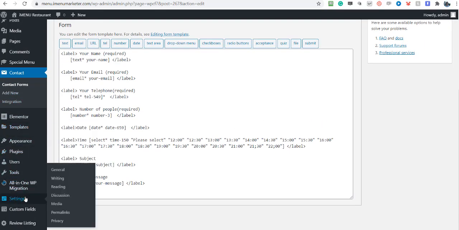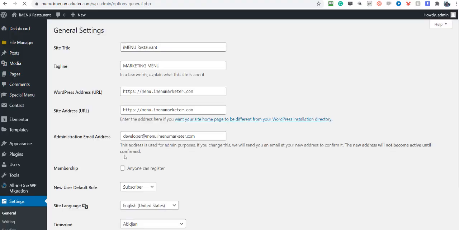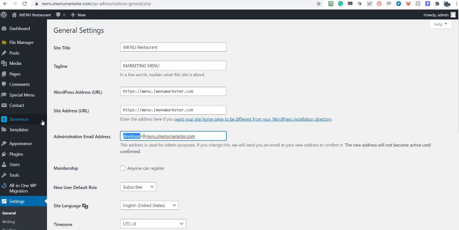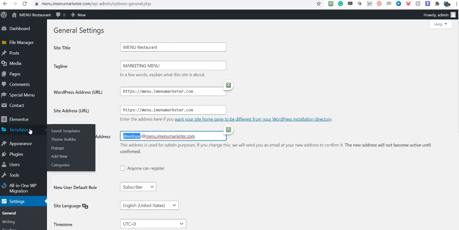Then you will come down to settings. Just make sure the settings are correct. You'll put in your restaurant name, tagline. Make sure these are all correct, which they should be after having swapped it over. Make sure the email address for admin is correct, and then click Save Changes. So that's done.